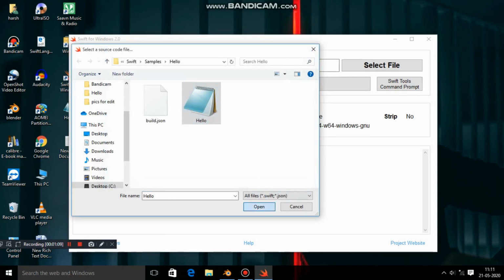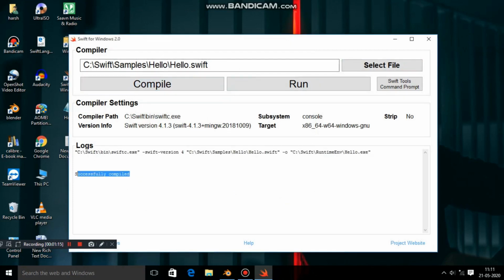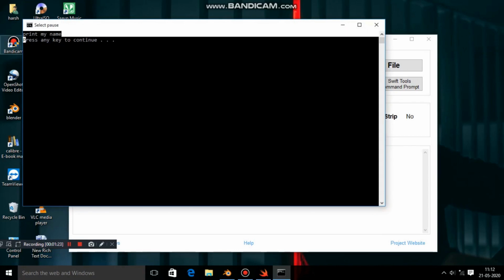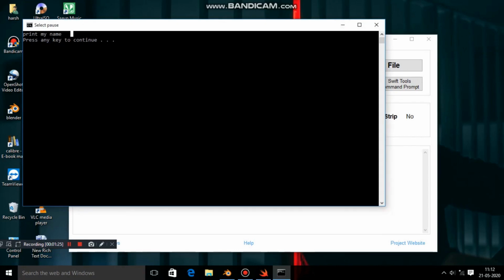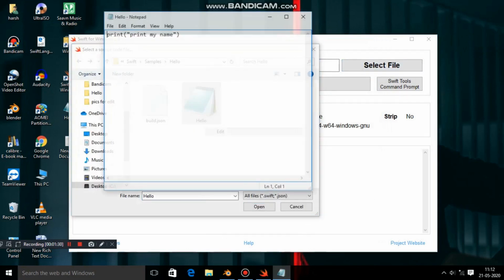Then open it, and here it says compile. So we will compile this and it says successfully compiled. That means our code was correct, there was no error. So let's run it. It says print my name. It prints the statement. So I will take another example, a little more complicated one.